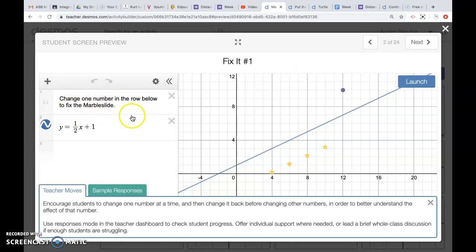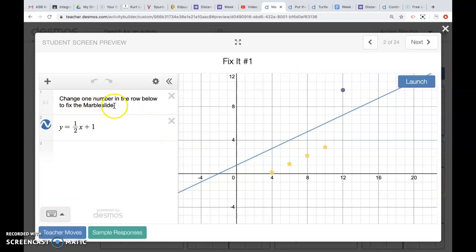And then it has these directions right here. It says change one number in the row below. So the equation that we're actually used to: this is the slope. The slope is always next to the x variable. This is the y-intercept. So 1/2 is the slope, plus 1 is the y-intercept. Here's plus 1, the y-intercept, 0, 1, and then it goes over 1, 2, up 1. So rise is 1, up 1, over 2. That's the slope. Here's a y-intercept.